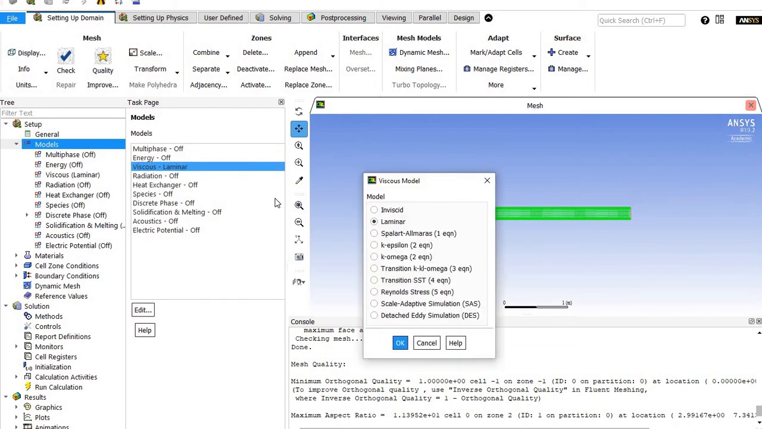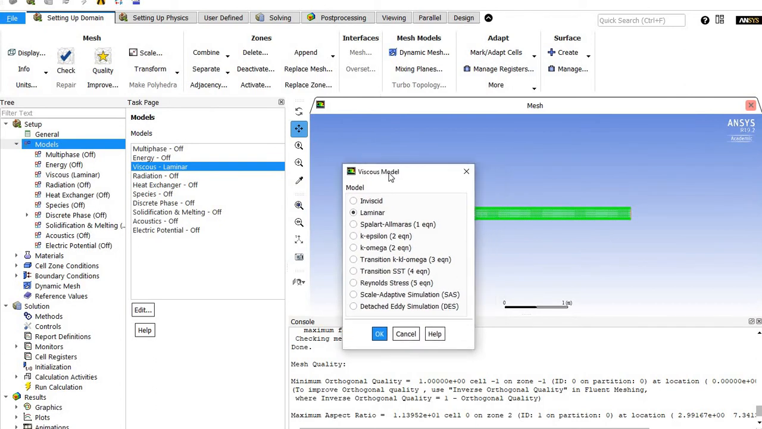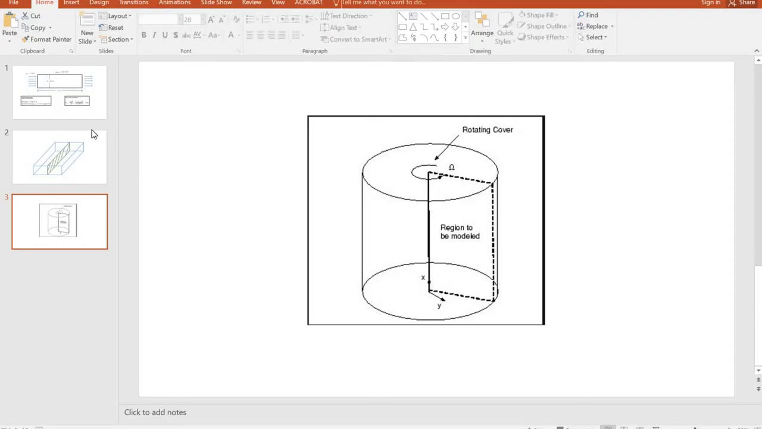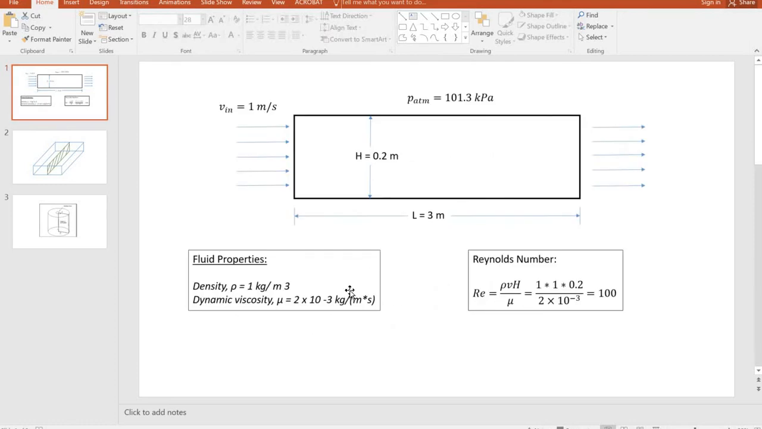Viscous, so this is important. This is the only thing you need to know for this simulation. Like, what kind of model do I need to use? What kind of viscous model do I need to use? So as you can see in here, using these fluid properties and the dimensions, I calculated the Reynolds number. This is a non-dimensional number.